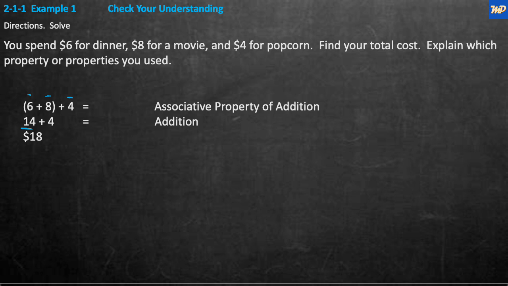And then the final thing is once we've added the 6 and the 8 to get 14, we add the 4 to it, still part of the associative property. And we're going to get 14 plus 4 is equal to, you got it, 18.